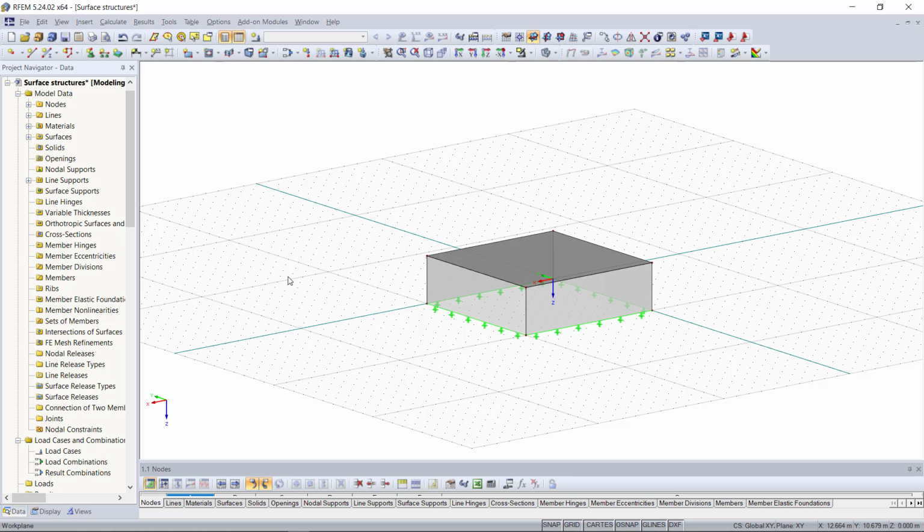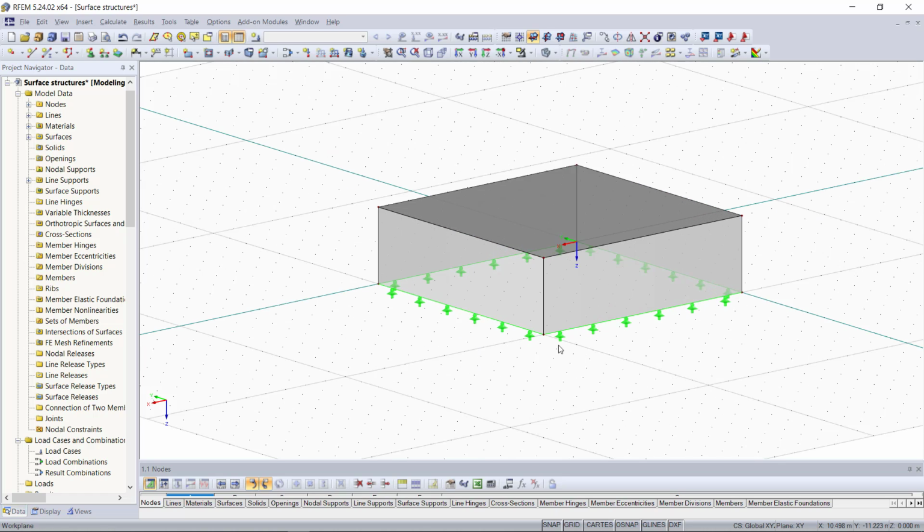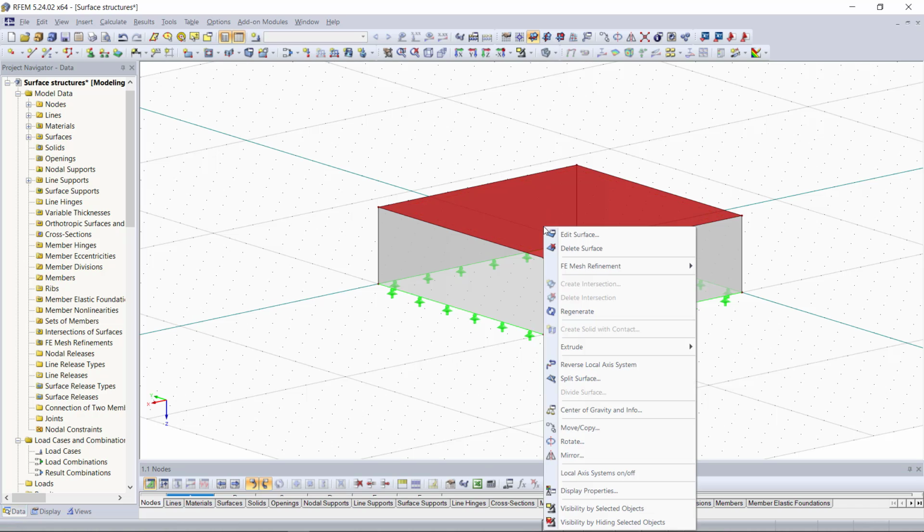So we are almost finished with our structure. Just for more stability, I'd like to create a column in the middle of the slab. For that, we will divide it into 4 identical surfaces so that we can get the middle node for the column. And then later, we can also apply a load on each of these surfaces within 4 different load cases.